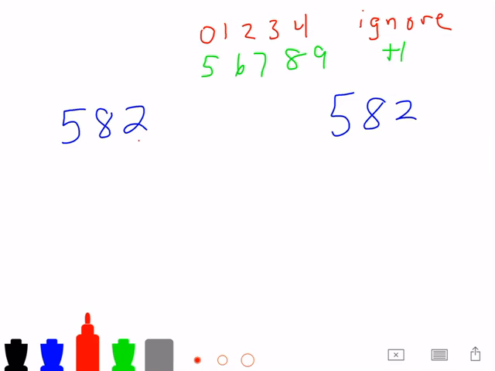So I know this 2 is in the ones place, this 8 is in the tens place, and this 5 is in the hundreds place. So we're rounding to the nearest 10. So this is the number that we're rounding to. And so I'm going to look right next door.